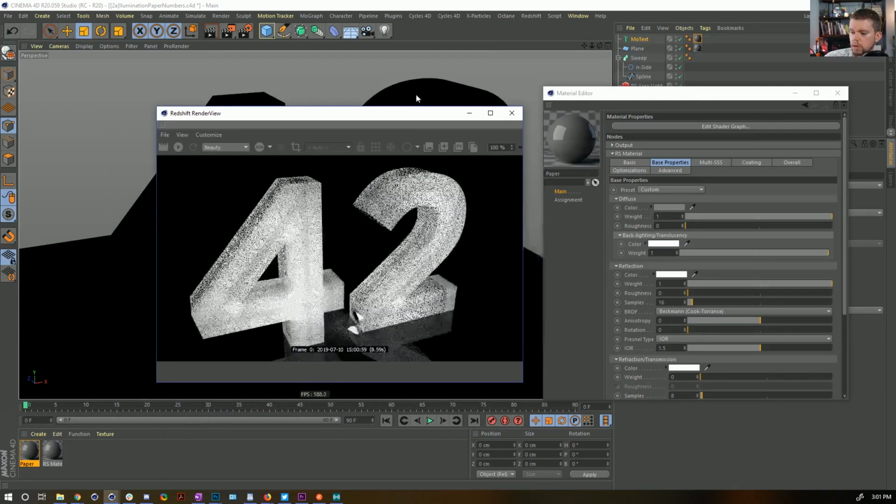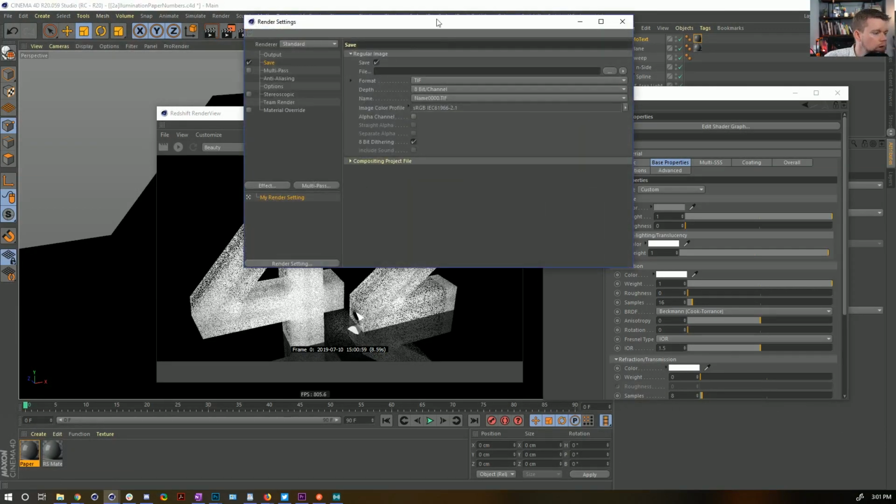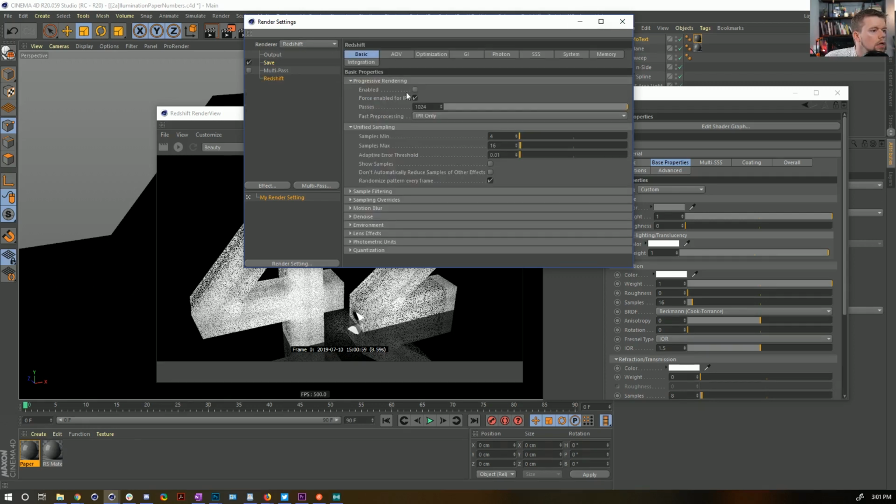Am I doing something wrong? Why are my render settings not popping up? Oop, don't render. Why was the shortcut not popping that up? Whatever. Redshift.